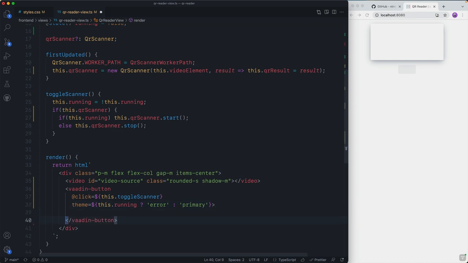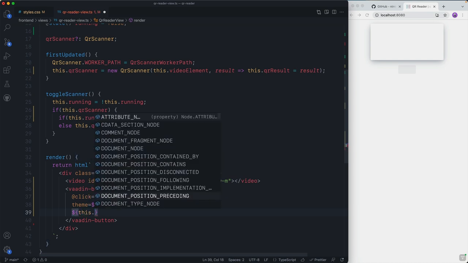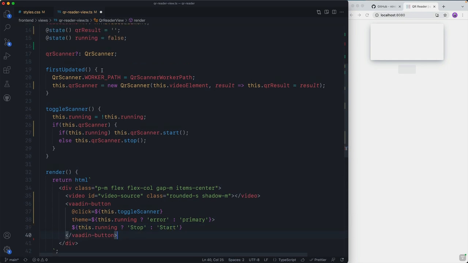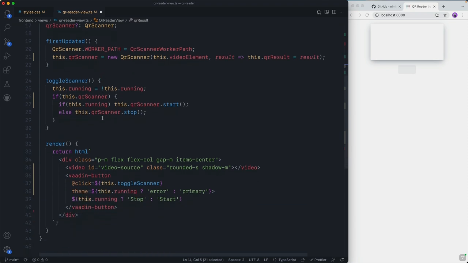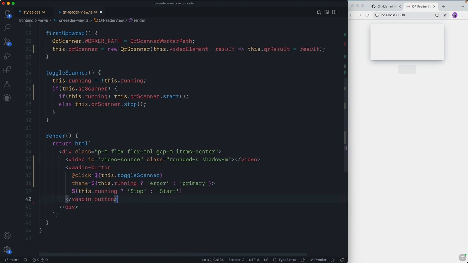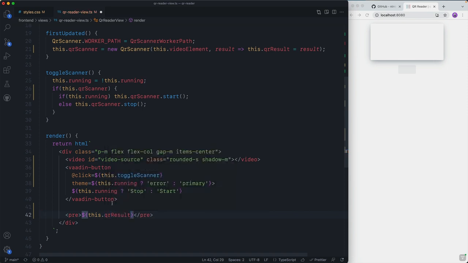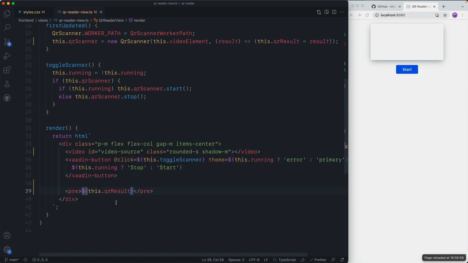And then inside the button, what we'll do is we'll also interpolate here a value. And again, we're checking if this is running. And if it is, we'll say stop. Otherwise, we'll say start, like that. And then, of course, we have this result here that we want to display. So here below the button, we'll do a pre-tag, and in there, we'll display the result. So we'll just say this.QRResult.